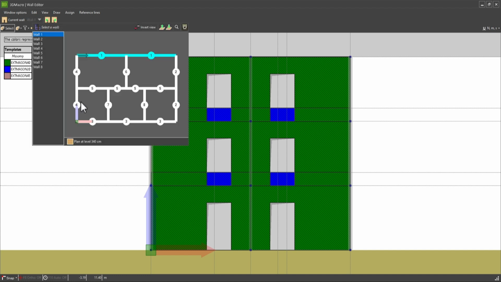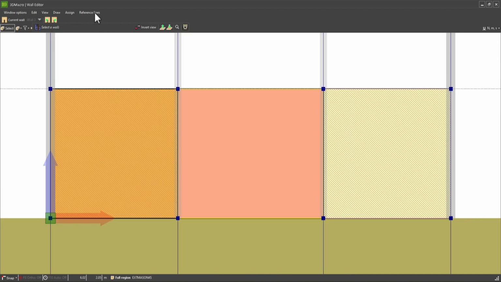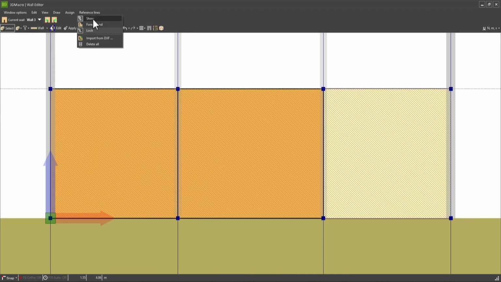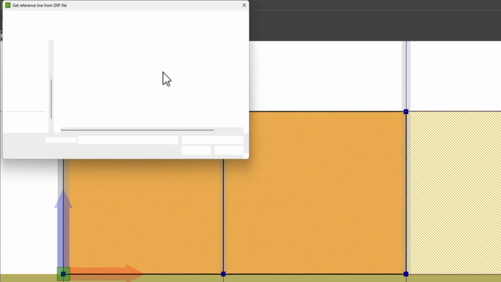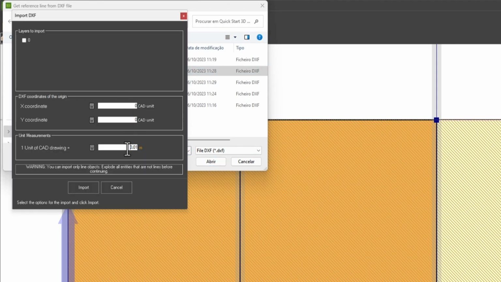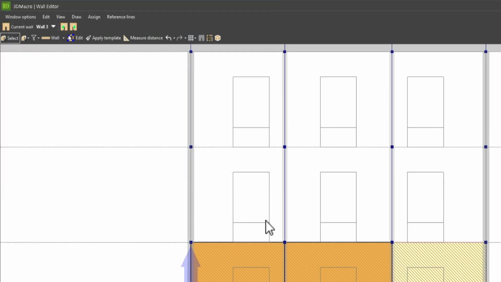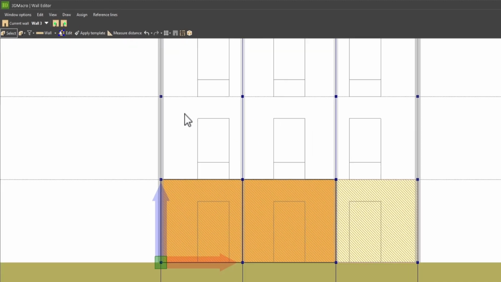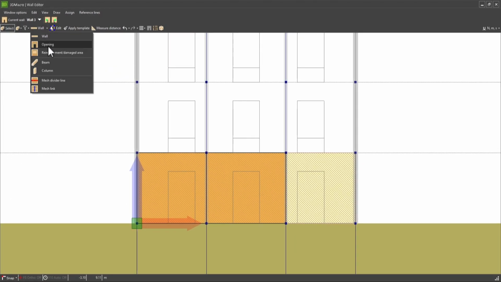Using the Wall Navigator in the upper left corner, we select Wall 3 and again use DXF to draw the openings in the selected wall. We select the DXF, set the layer and unit and import. Again, we have a trace to draw the openings and define the solid regions of the stories above the first one. From the menu, create opening.